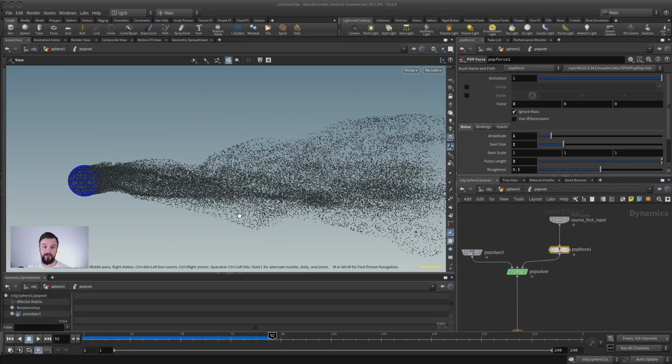So I hope this is helpful. In the next video, we will look at the sibling of the pop force, which is also very important, and that is the pop wind.